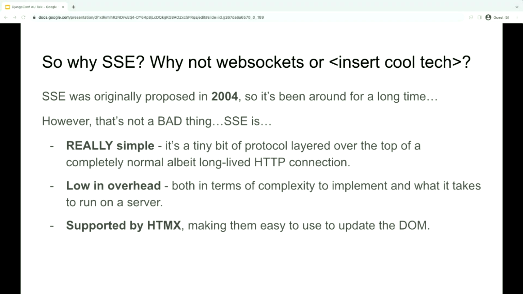And it actually does not really seem to be used all that much. It's very, very simple. It is literally just a long-lived HTTP connection with a particular structure to the messages in it, which is basically a blob of text prefixed with data and a colon and terminated with 2 new lines. That's it. There's some other bits and pieces. You can have event names and some other metadata in there, but essentially in its most simple form, that's all it is. It's just a very long-lived connection that sits there connected to the browser and allows you to periodically send little blobs of text to the browser.